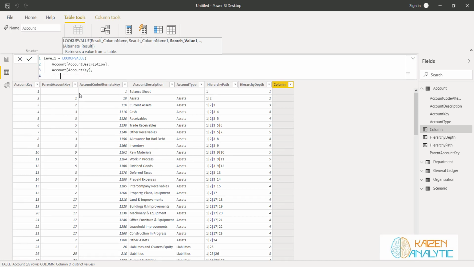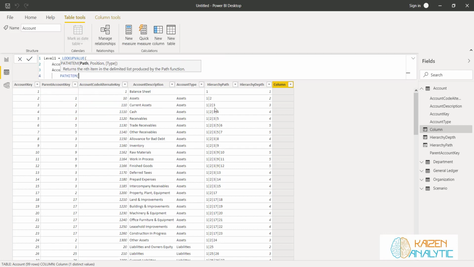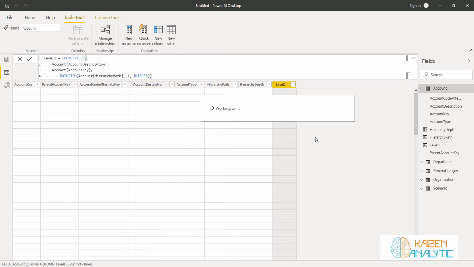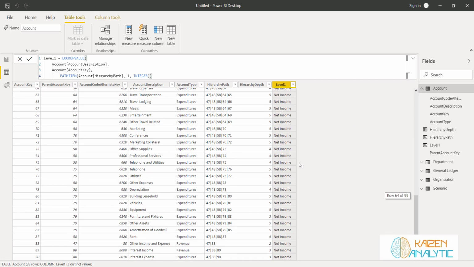And then we will use path item. This will return the actual item according to this depth of hierarchy. And we will give the hierarchical path over here. Hierarchical path, we want to create the first level and we want to return it. So it has returned balance sheet, income statement.